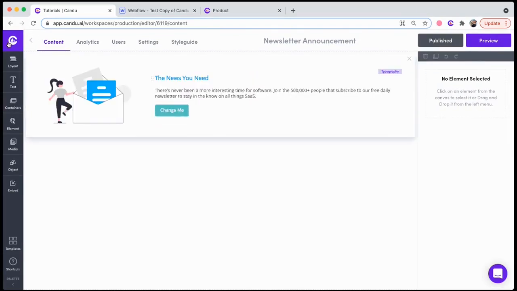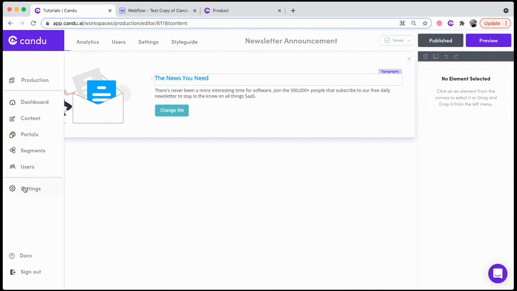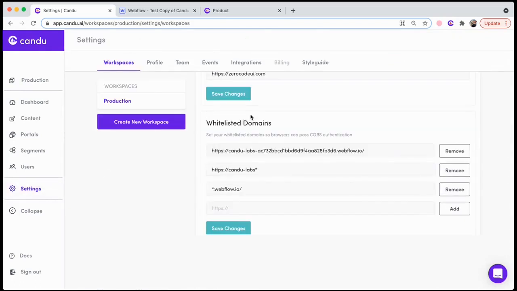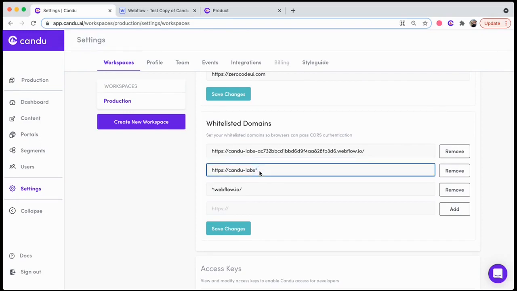And the other thing that's really important to note is that you need to whitelist your site before you can go live with the content. So in order to do that, go into settings in Candu, and in the workspace details, you'll just go to whitelisted domain. So I've whitelisted a bunch of the different test sites in Webflow so that I can try this out. As you can see here, you can use your wildcard settings to publish content. Just make sure that you have this set up, otherwise content won't show up on your page.